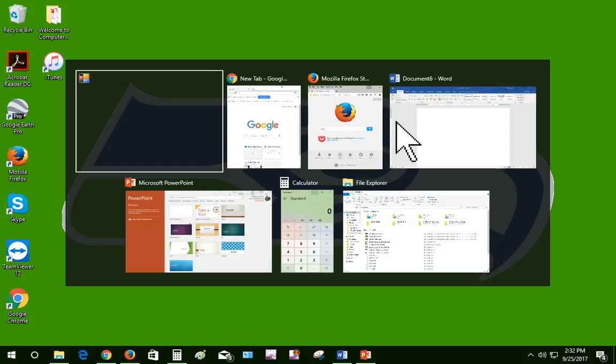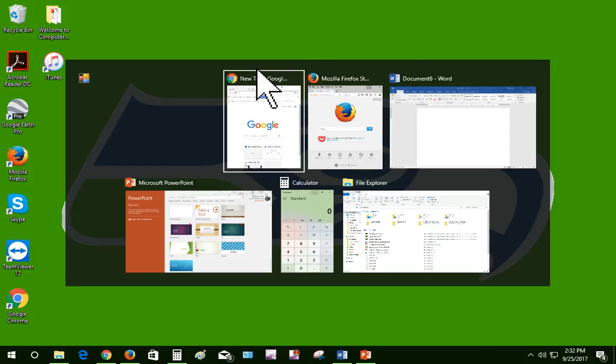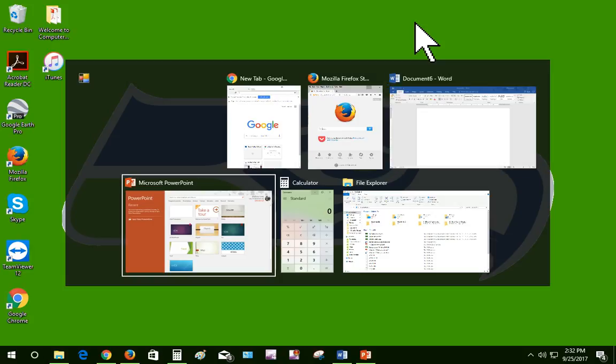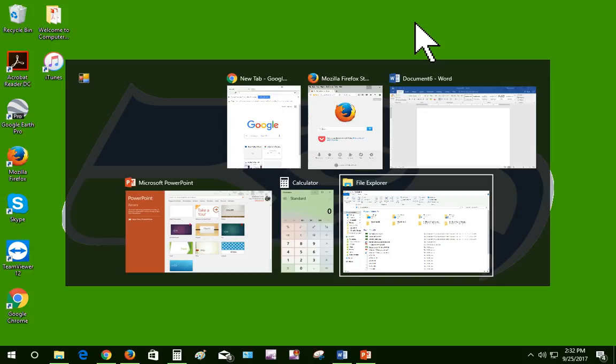So you'll see here I've got this screen that popped up, or this window, and I have all of the programs that are currently open. If I press Tab 1 time, it's going to move focus. See how it moved focus to the new tab, Google Chrome, okay? Now I'm going to hit Tab again. It's going to move focus to Mozilla Firefox. Tab again, Word, tab again, PowerPoint, tab again, Calculator, tab again, File Explorer. I am still holding my Alt button down. I have not let go of that yet.